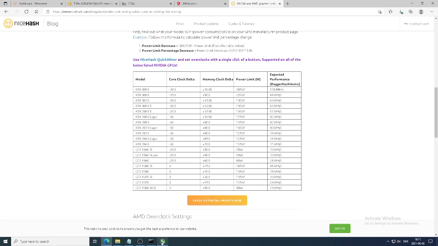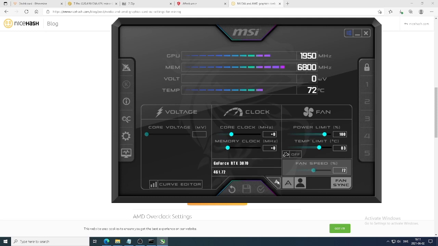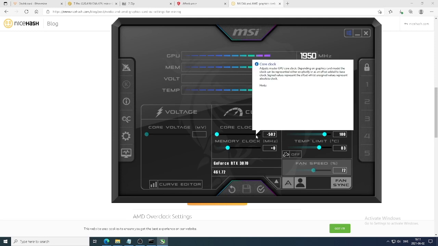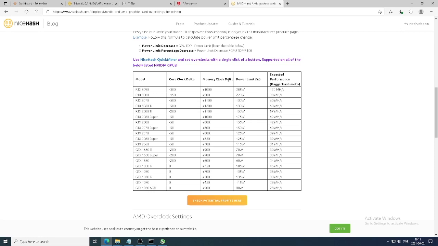If I go to MSI Afterburner, we're gonna click on this one and choose RTX 3070, like so. We're gonna close it by clicking on the arrow, and choose core clock, and we're gonna go minus 502. So minus 500, 502. After that, we're gonna go back and see what we got on memory clock, and we got this one, plus 1100.